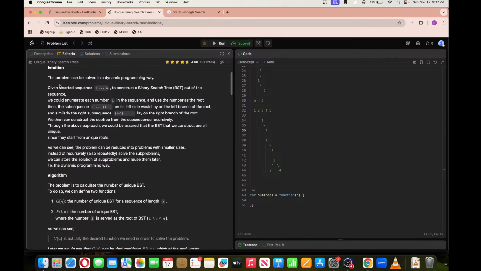So okay, given a sorted sequence 1 to n, construct the binary search tree out of the sequence.